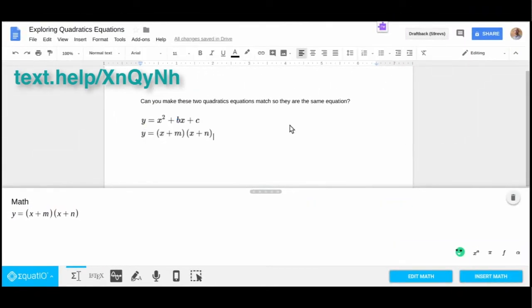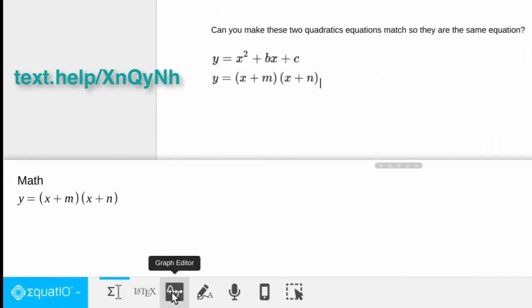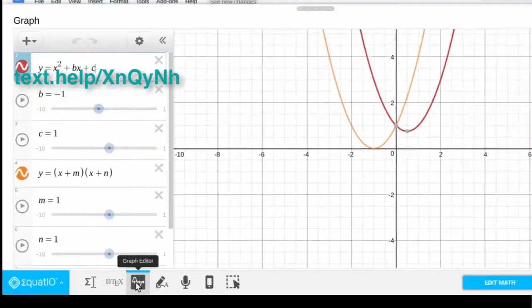And in that goes. So I'd really like my students to explore these graphically and see what the constants do and how they can make them match. So there's a graph editor as part of Equatio, which I'm going to click on now to create a template graph for them to play with.